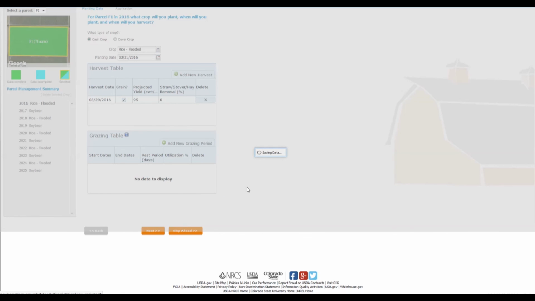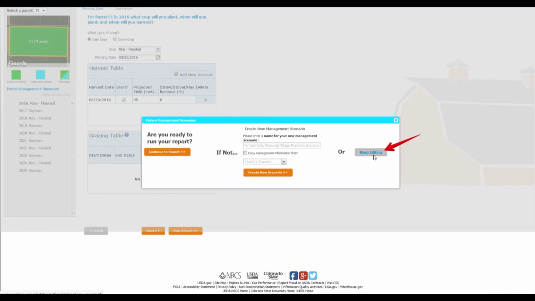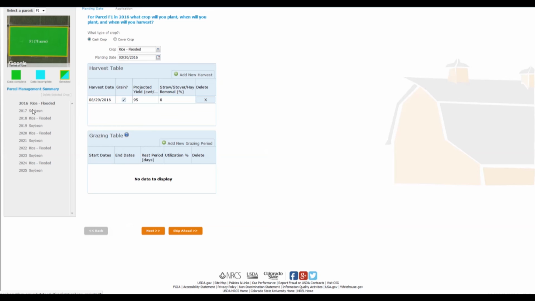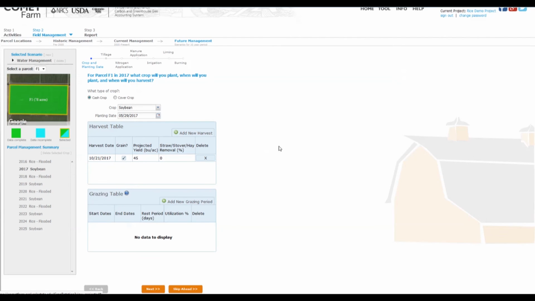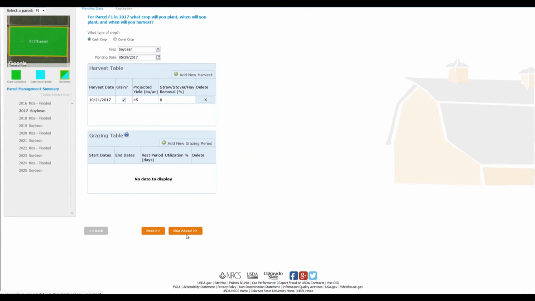At this point, we'll go ahead and click on Keep Editing, and we'll click on the soybeans in 2017, just like we did within current management. Here you'll see that the same exact management is occurring on the soybeans as it did during the current management. So there aren't any changes that are going to occur with the soybeans. So to save some time, we can go ahead and just click on Skip Ahead. That will advance us to the end of the management input, where we then can select No Thanks and Continue.